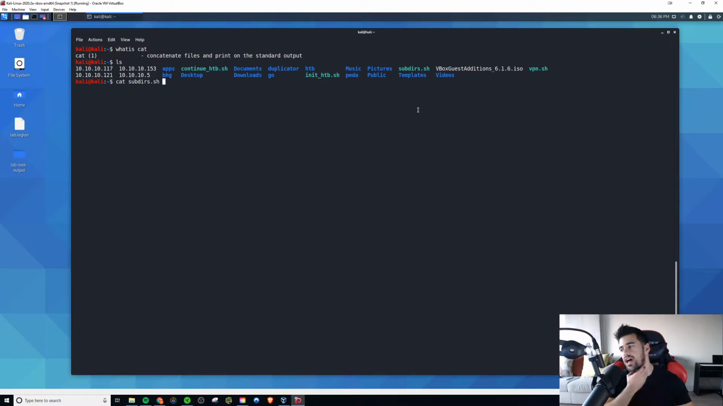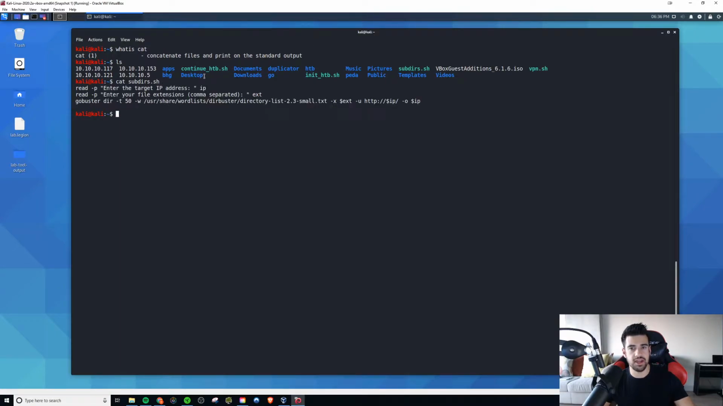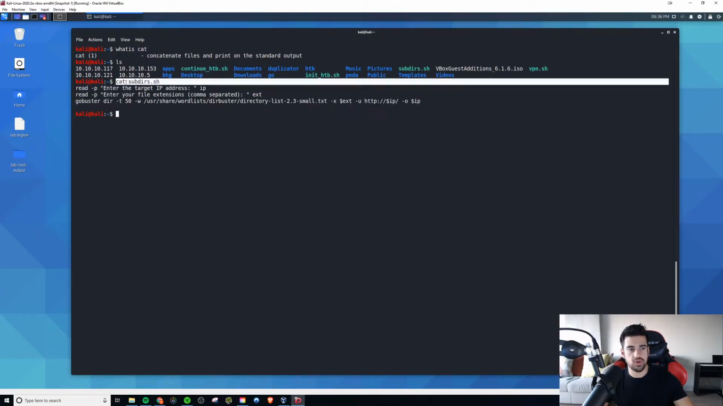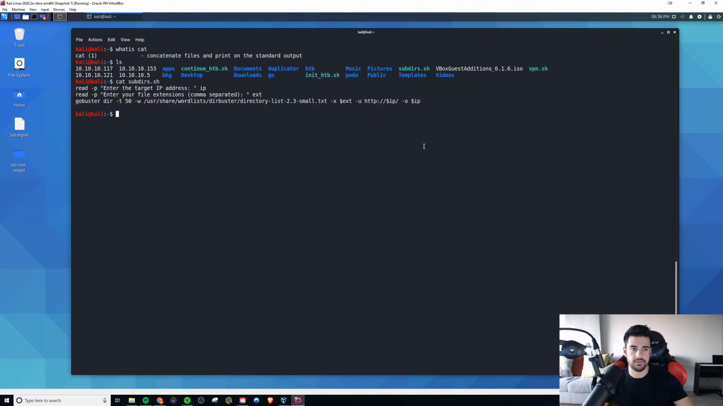Say we wanted to see the contents of it, we can concatenate it to standard out as it explains here by just running cat and the name of the file. And then we can see these are actually the lines in the file. Simple enough, right? That's pretty straightforward.